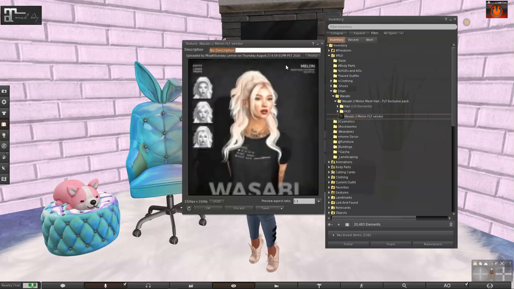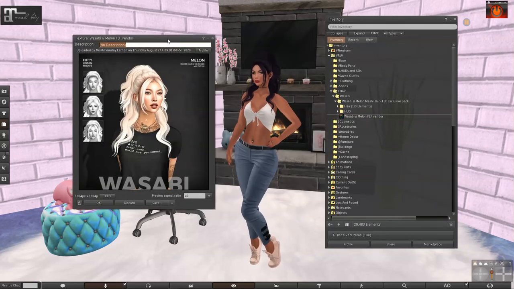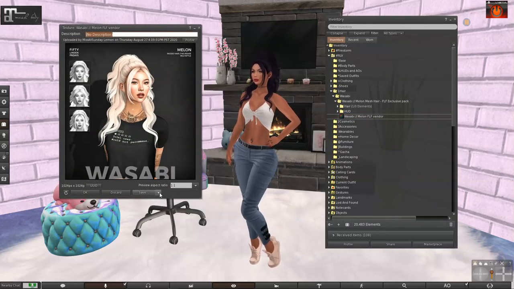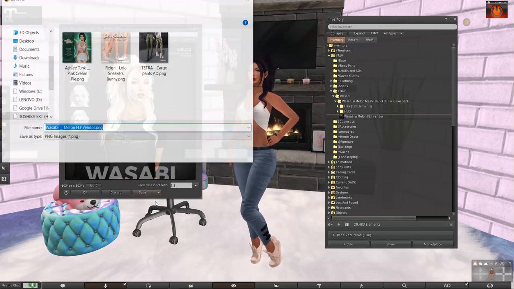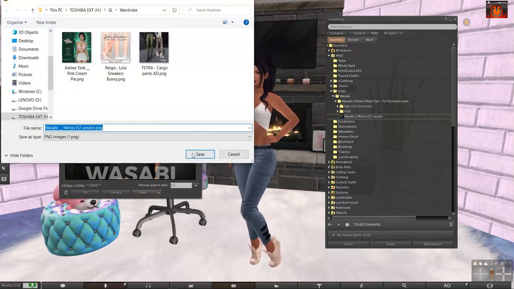Now let's open this. And let's save it as a PNG. I'll just save it with that name.